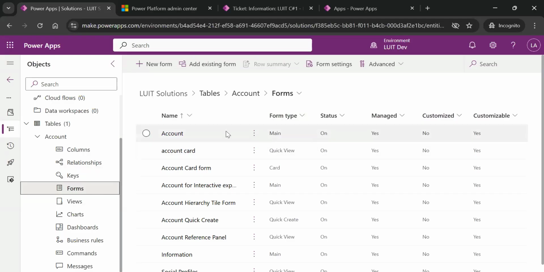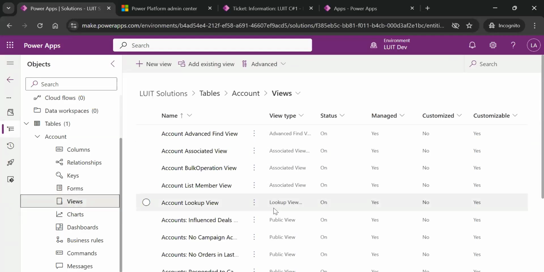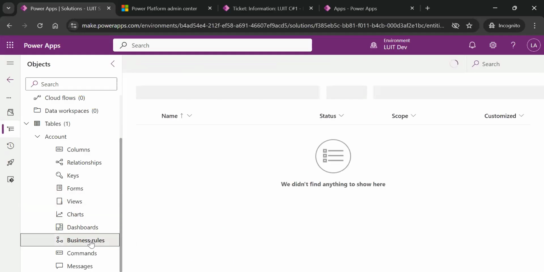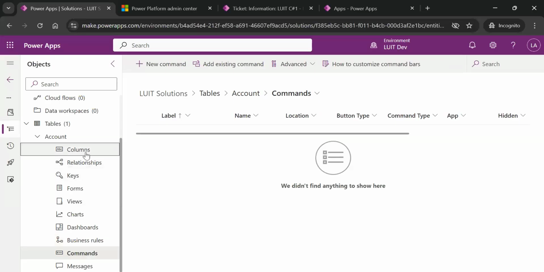If you see the form types: main form, quick create form, card form. And views: what is the use of views? By default, the system provides out-of-the-box views. If you want to create your own views, we can create custom views. How to create the views and everything I will tell you. I'm just explaining the skeleton of the table. Later, charts, dashboards, and business rules and everything.